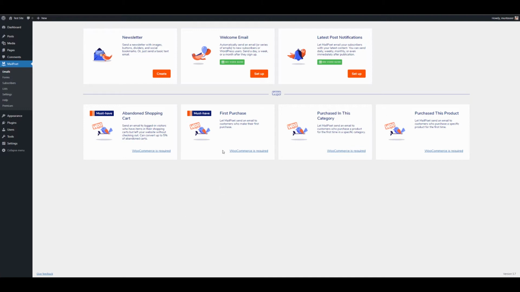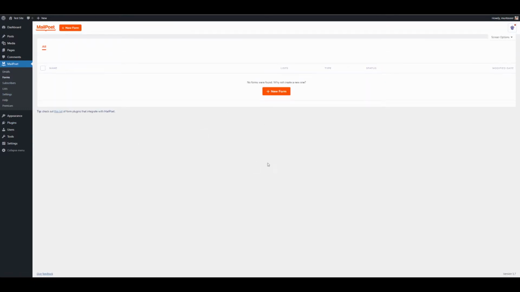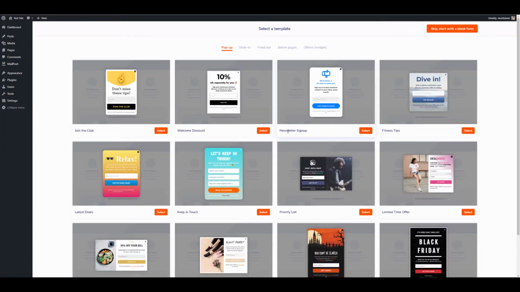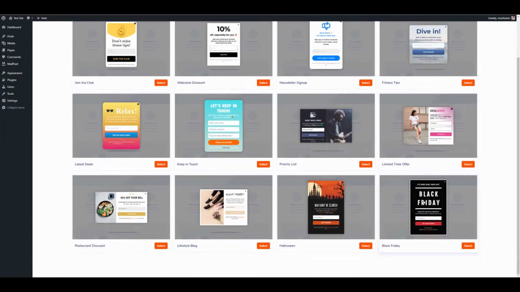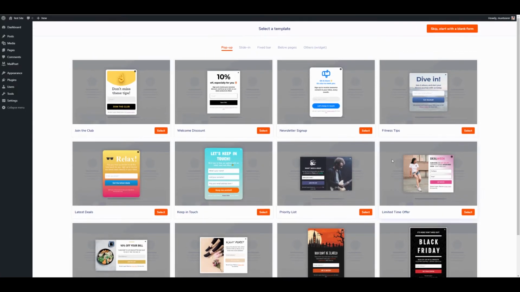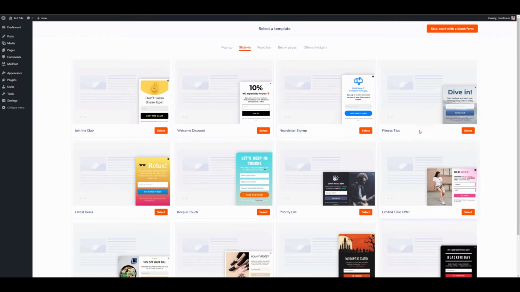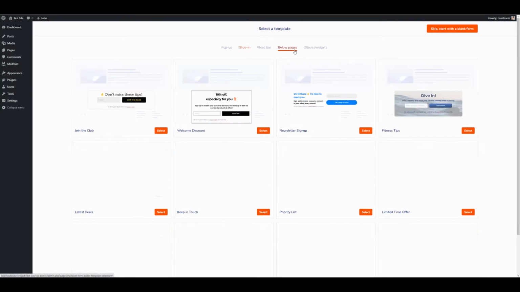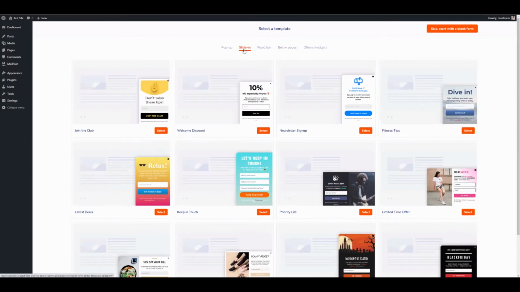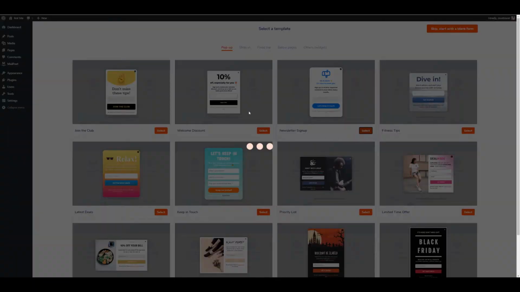So first, what I would like to do is go to forms and create a sign up form. So I will just go to new form, and there will be lots of templates, so you can choose one based on your preference. I will just choose a normal one. You can also see lots of other options like slide in, below pages, lots of things. Okay, let's go to pop-up and choose this one.